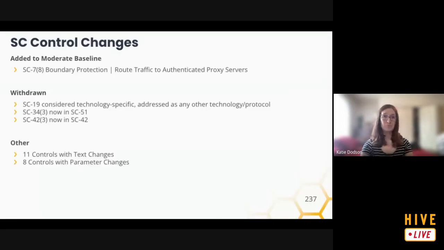Moving on to SC. There was a control that was added to the moderate baseline, so SC7.8, route traffic to authenticated proxy servers. 3 of the controls were withdrawn and incorporated elsewhere, and there were some text and parameter changes.